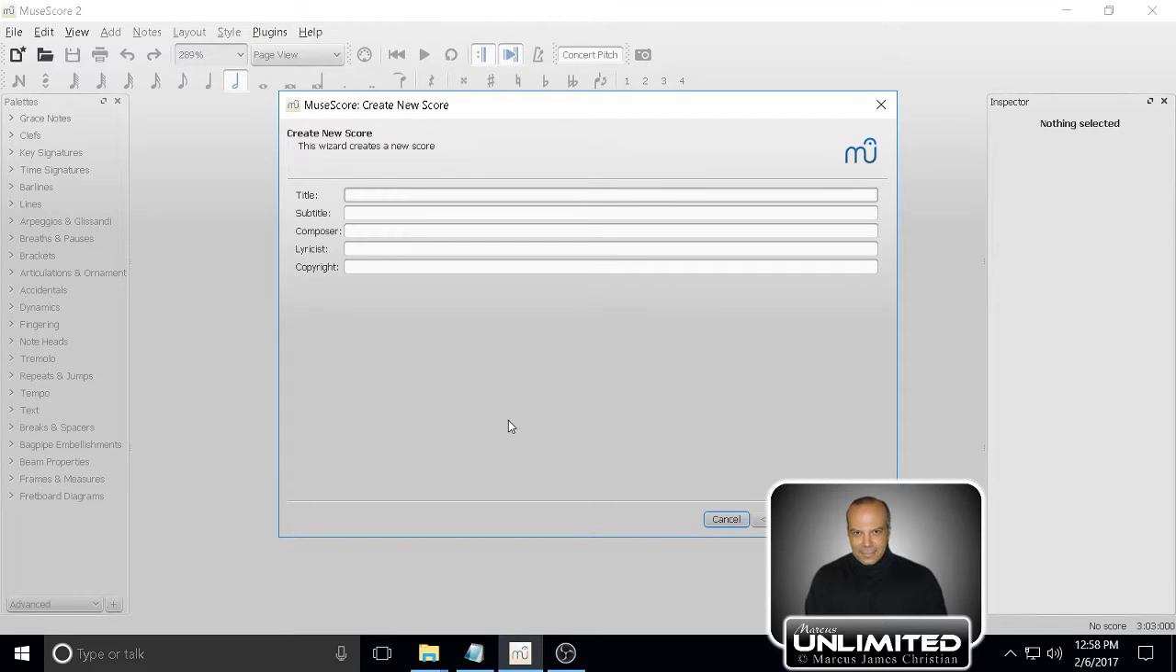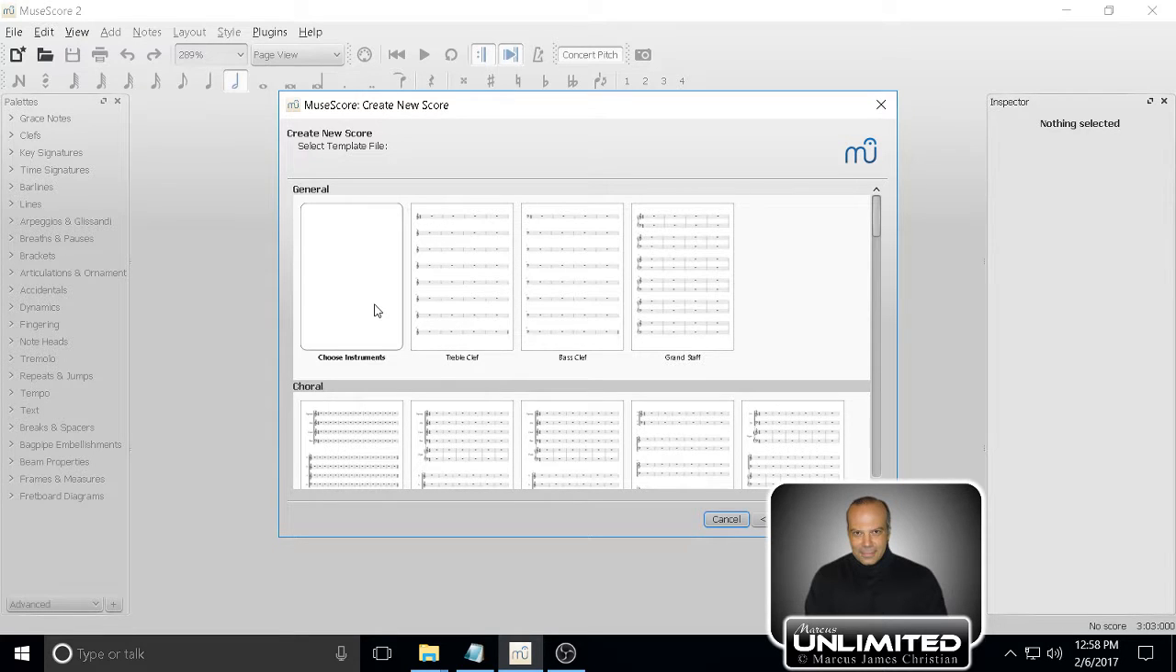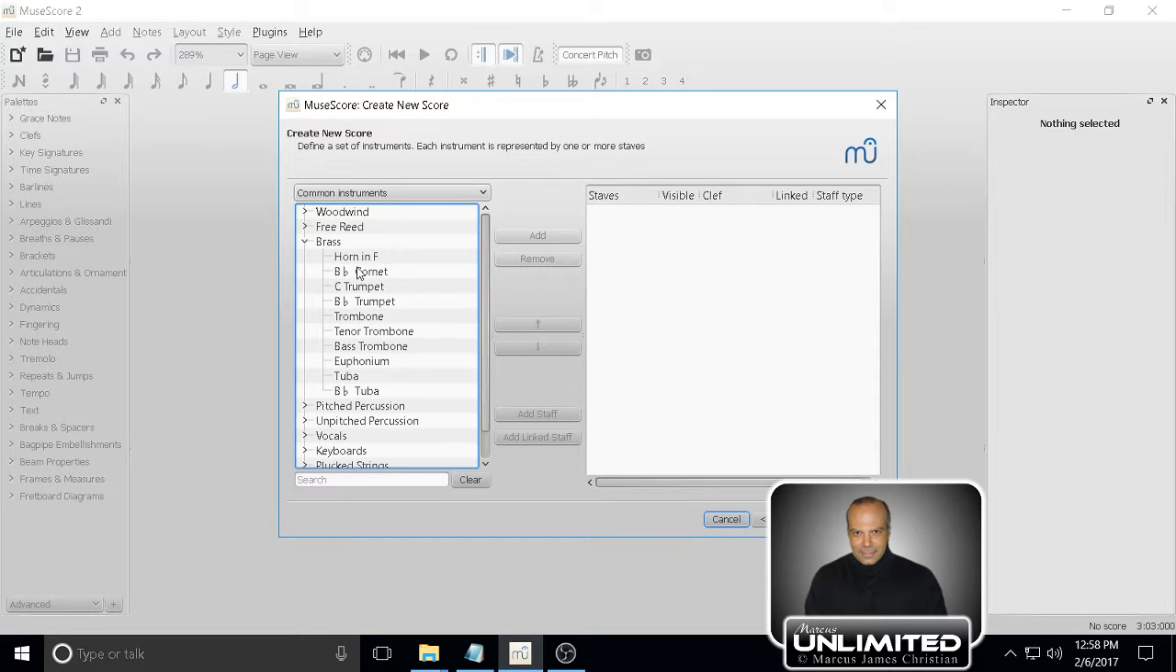So, over in our Create New Score window, let's type in French horns unlimited. Okay, cool. Since this is going to be a demonstration of these various previously hidden powers, let's skip the composer and copyright for now and go on and choose our instruments. Of course, we're working with French horn.